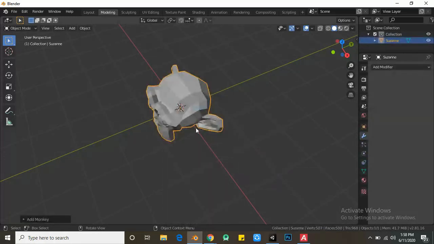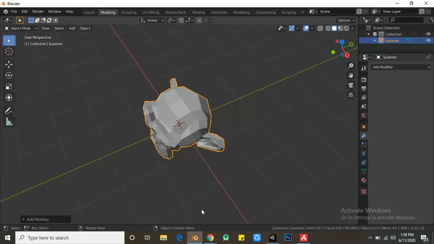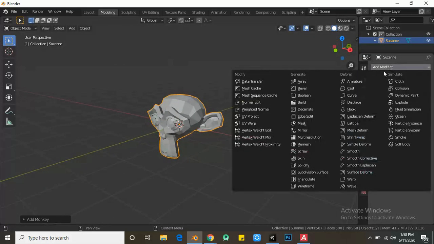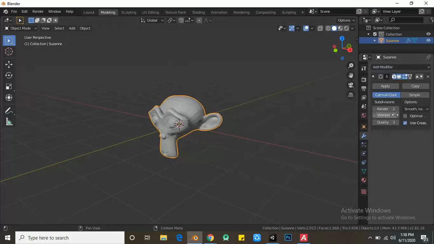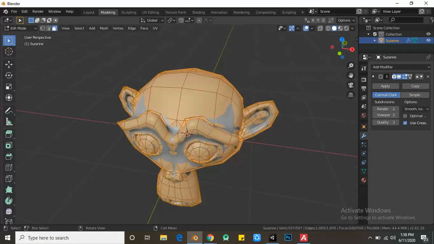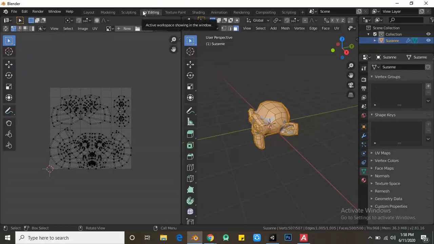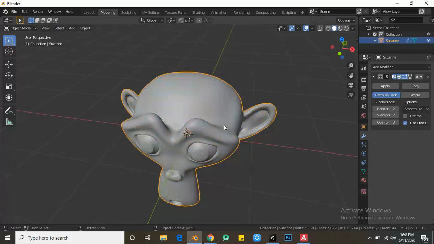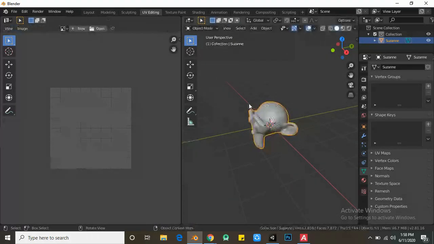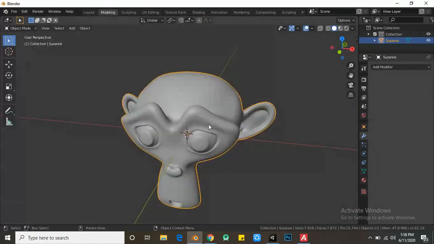We will create the default Suzanne monkey and add a subdivision surface, and we will also shade smooth so that it will look better. Now make sure that it is UV unwrapped. Since Blender already did that, we don't have to care about it.